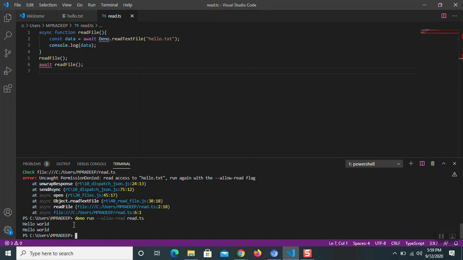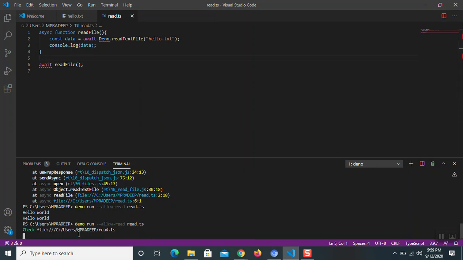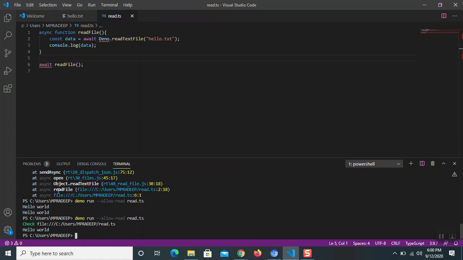Boom, we got the output hello world. It's reading the contents of this file. You get the output 2 times because we are calling readFile 2 times over here. I'll just remove this and save the code and run again. Yeah, that works.